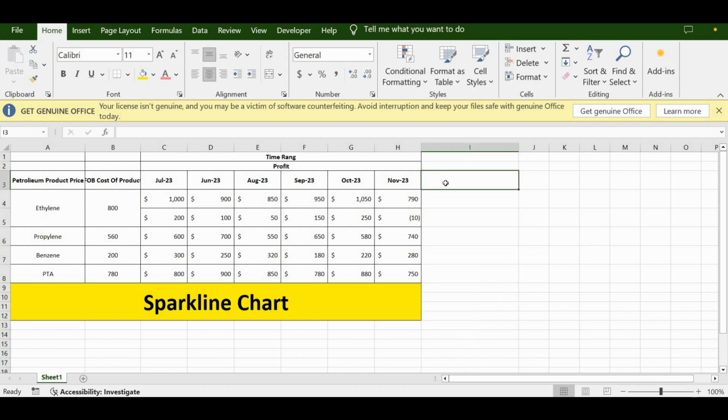So I want to draw here. The time range is July to November 2023. I am making a border. So here I want to draw a sparkline chart.